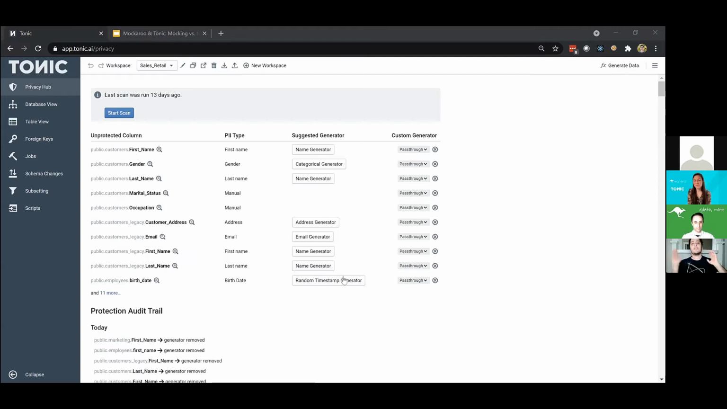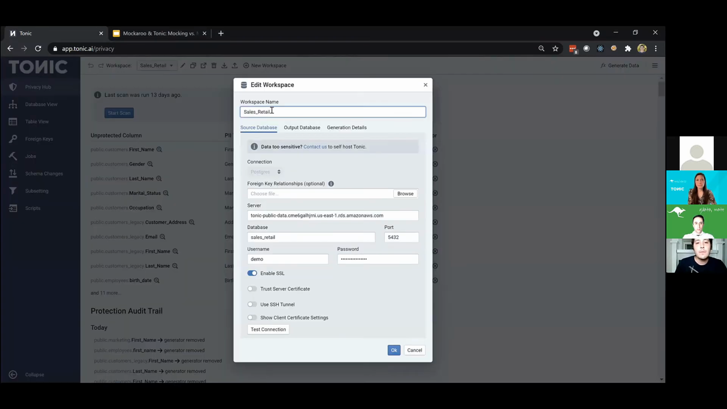All right, so this is what it looks like when you first log into Tonic after you've connected to a database. So I've already connected to a database today for the sake of time. Let me show you what that experience is like quickly. So today we're going to be using a sales retail database. It's actually a Postgres database sitting in Amazon RDS, and it contains about 12 tables and maybe 100 or so columns in it. This is the source database. This is where the real production data sits.